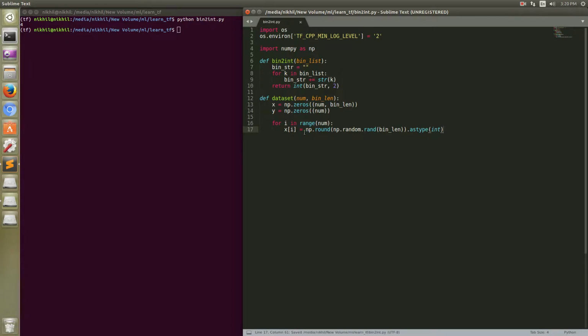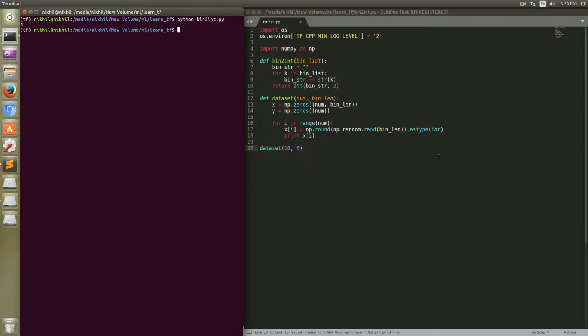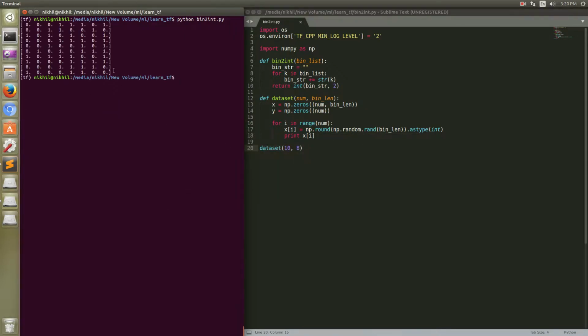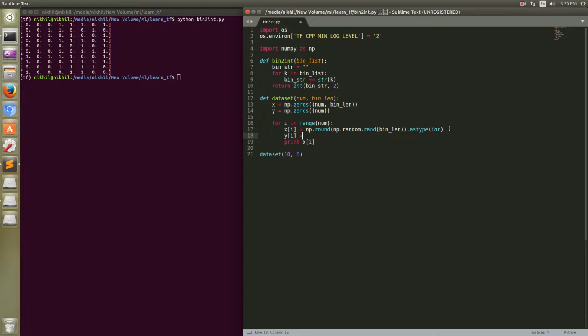So this function is going to create a list of random numbers of size bin_length between 0 and 1. So let's print it out and check it. Dataset, if we want to generate 10 examples of size 8. See what's happened? You can see it has generated binary numbers. Now let's generate its decimal number.